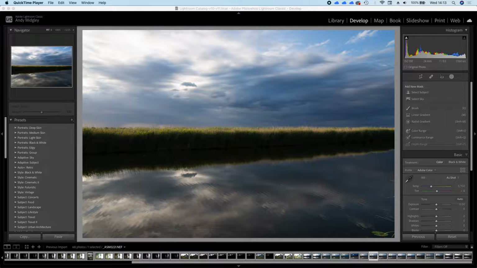Now the masks are all clumped together in this icon here, just underneath the histogram, which is a circle or a filter icon. If you click on that, you will see underneath it there's a drop-down list of available options, including select subject, select sky, and then the various gradients and color range tools that were previously separate icons in the older versions of Lightroom.